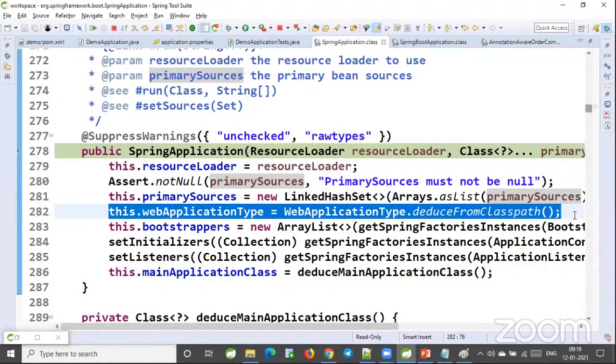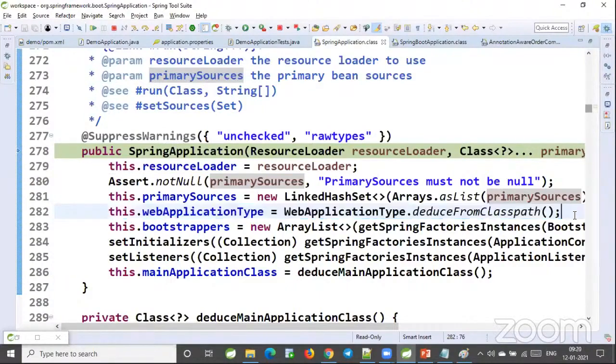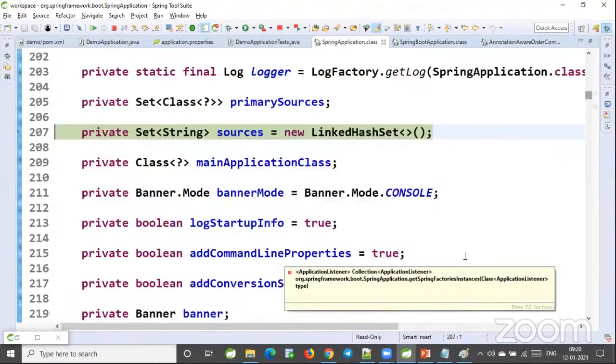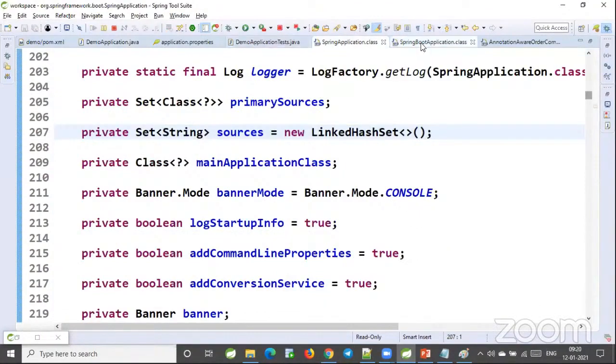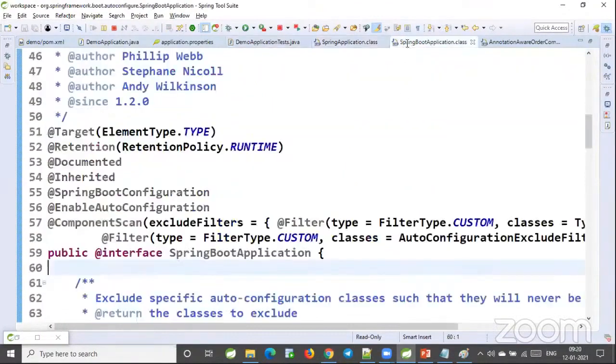Could you please read what is the 282 line number? Web application type dot deduce from the class path.